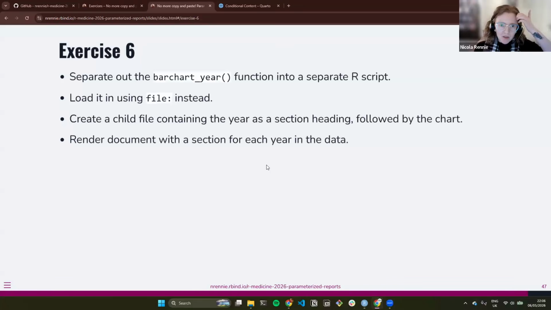So very last exercise for you to have a go at. The second part is probably more important, but have a go at separating out the bar chart function you've got into a separate R script and then load it using source, to keep your Quarto file nice and tidy looking. And then have a go at creating a child file with the year followed by the chart, and render the document with a section for every year in the data.